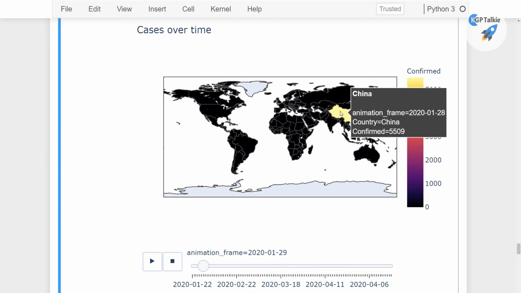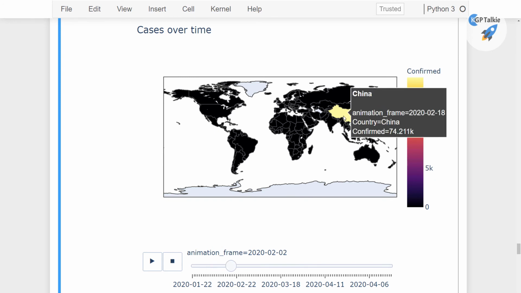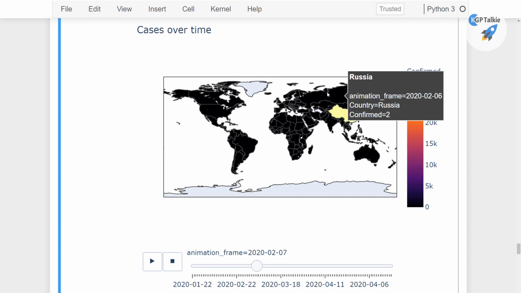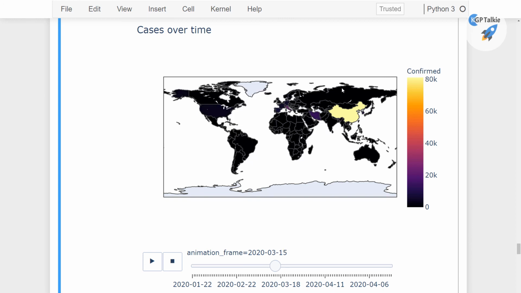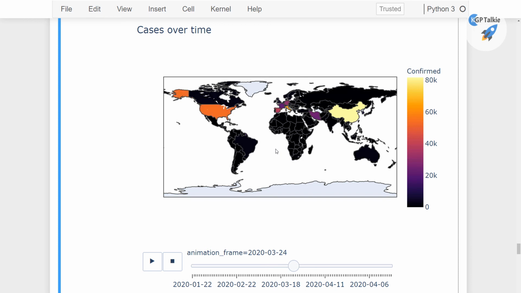Alright, so there you see the China cases are increasing, and this confirmed shows how many cases there are. Similarly, in India, we have only 3 confirmed cases, and for other countries, as you see, it is increasing, and the colors change for the countries where cases are increasing. Now you can see very clearly how these cases are changing. Perfect. So this is all for this lesson.